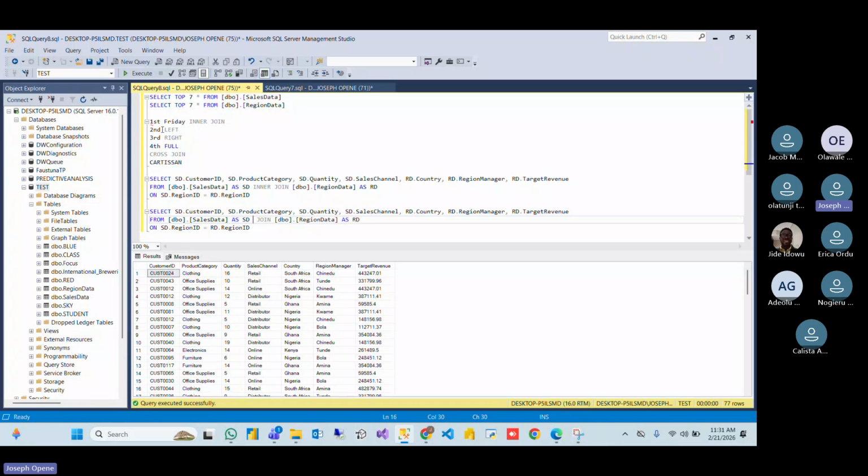The first night, remember we said that the first Friday is for inner join. The second Friday is for left join, right? So I'll now say left join. Every other thing remains the same, except maybe you don't want all these columns again. You want to change the columns. You are free to change it. The on is still the same thing because that is the connecting column. So you still use that. The only thing you are changing is your type of join, right?